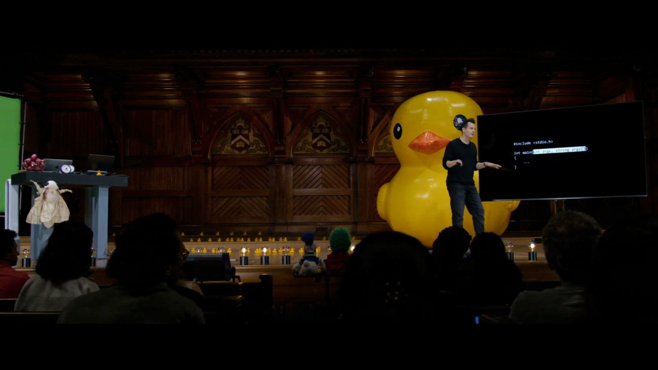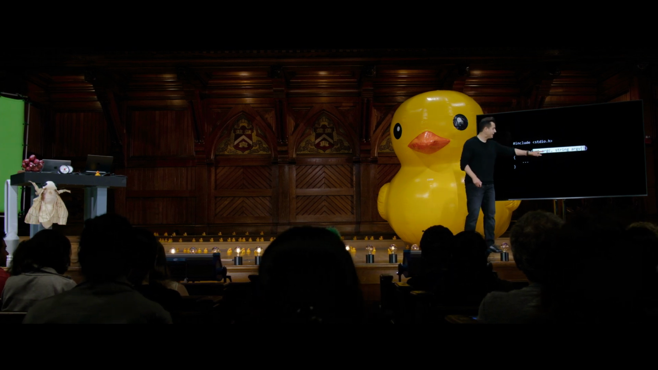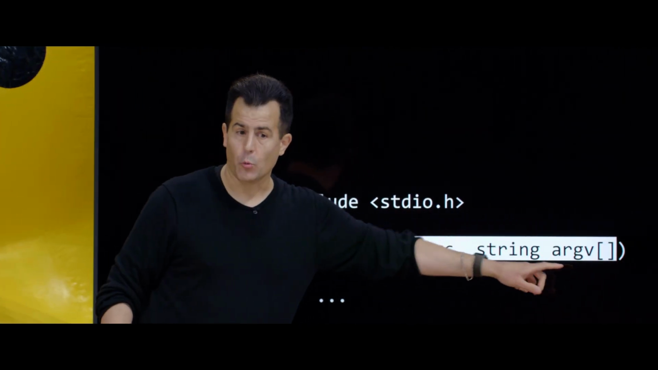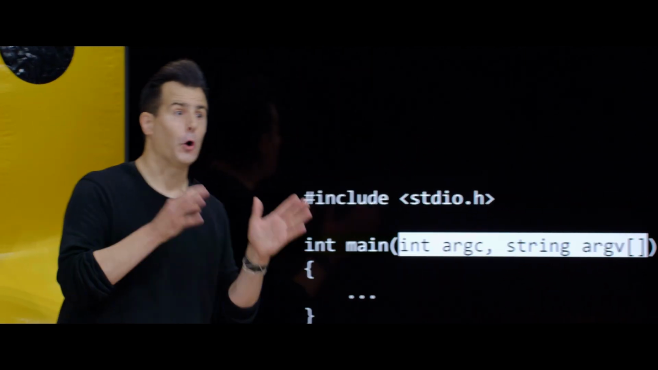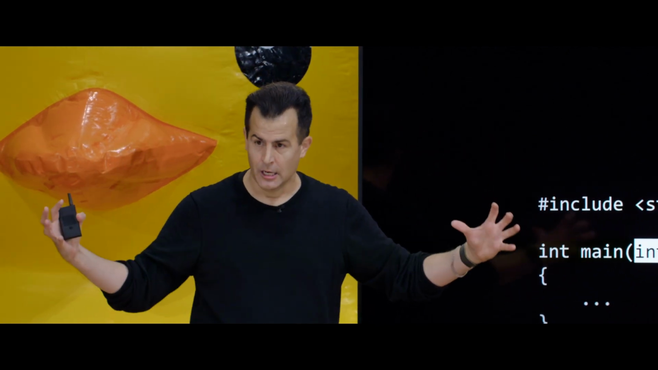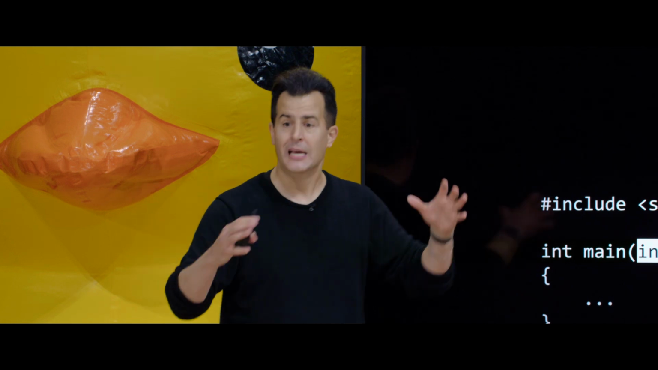Now, technically, you can call these things anything you want: a, b, x, y. The convention, though, is to call them argc and argv, where argc means argument count, how many command line arguments have been provided, and argv stands for argument vector. A vector is often another word for an array, although there are subtle differences, but in this context, it just means array. Argument vector is an array of all of the words that the human typed at the command line.